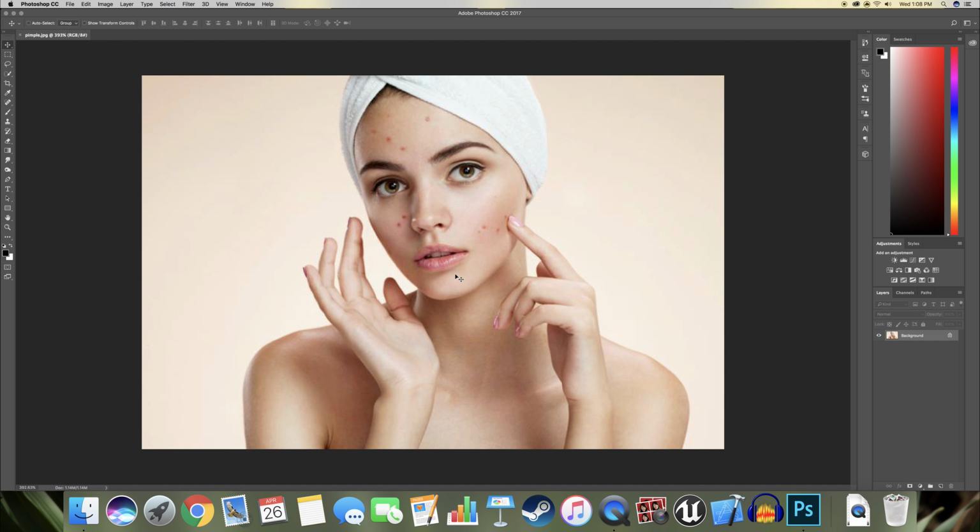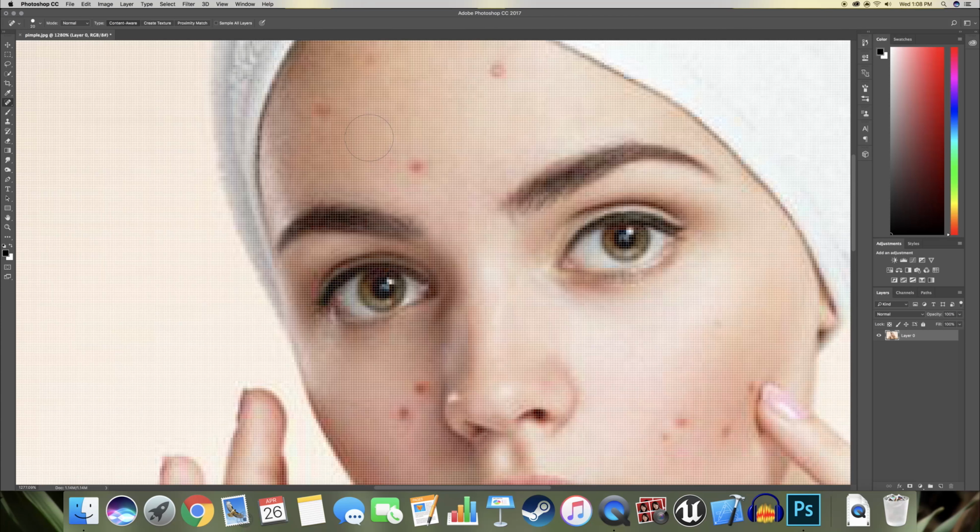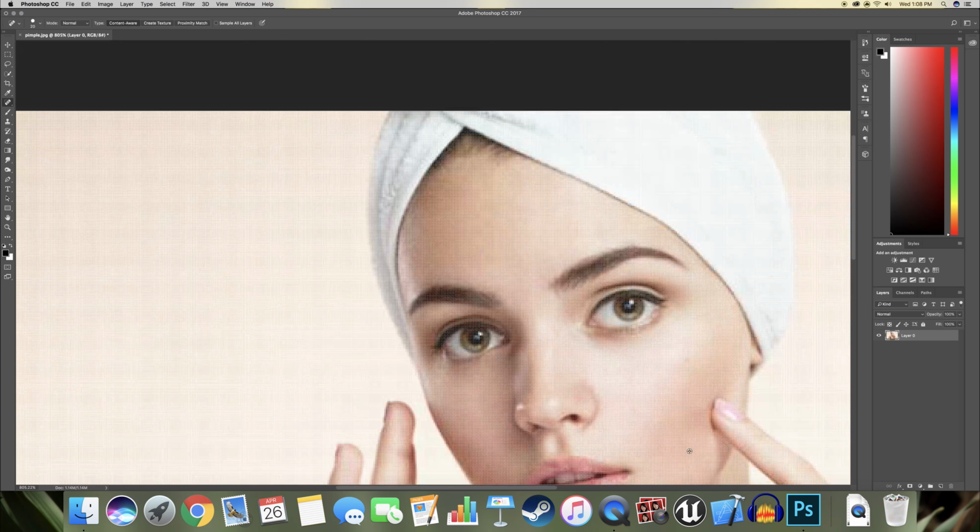You just open it up, you go over to the left side and hit the spot heal brush. And make sure that your pen is the size of the pimple or a little bit bigger. And just tap, and that's all you do. It'll correct the skin tone to the right color and everything.